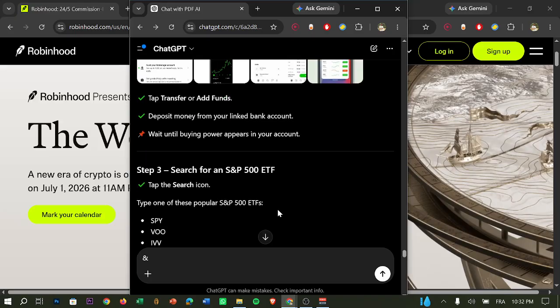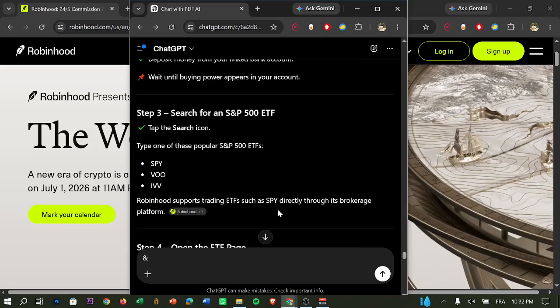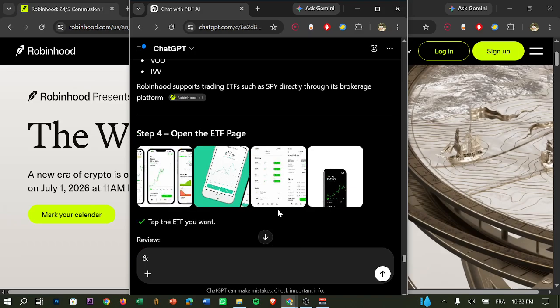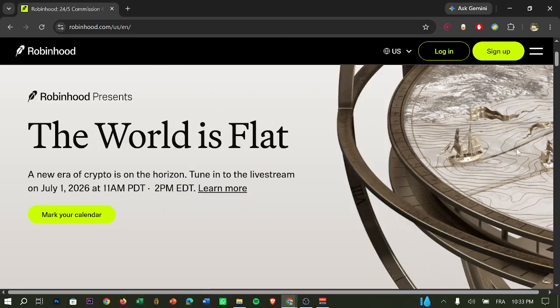Then search for an S&P 500 ETF. Tap the search icon, type one of these popular S&P 500 ETFs like SPY, VOO, or IVV. Robinhood supports trending ETFs such as SPY directly through its brokerage platform.